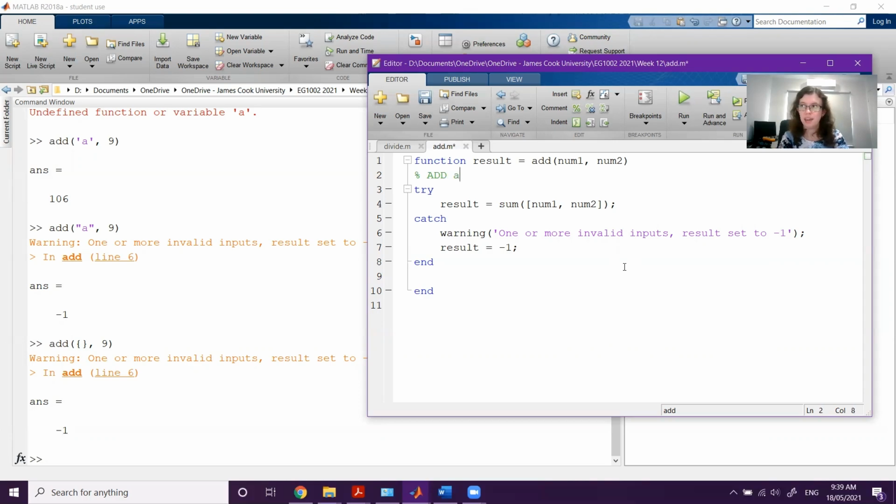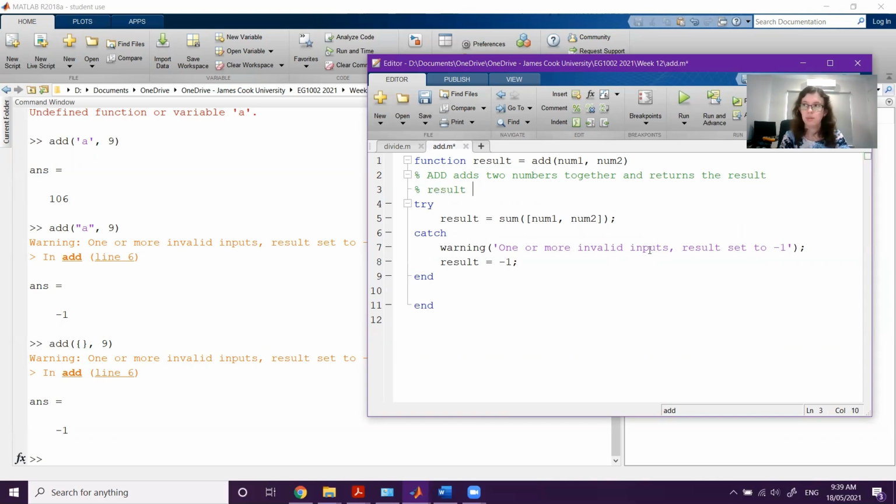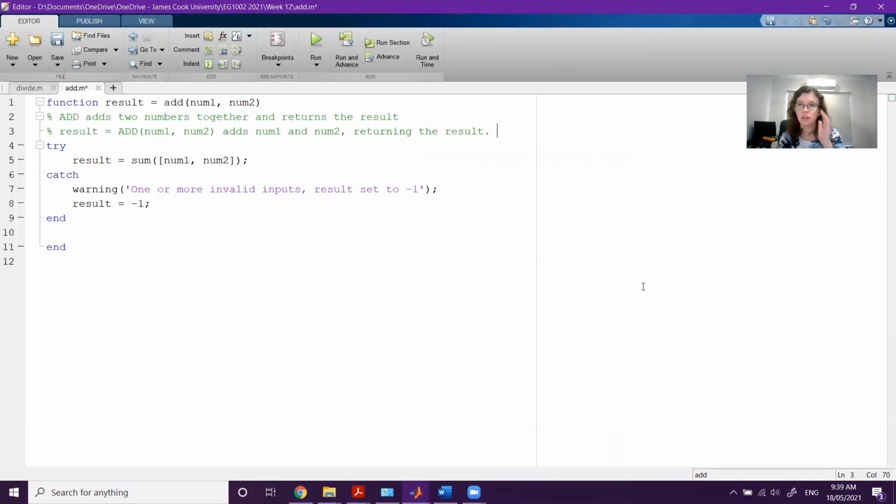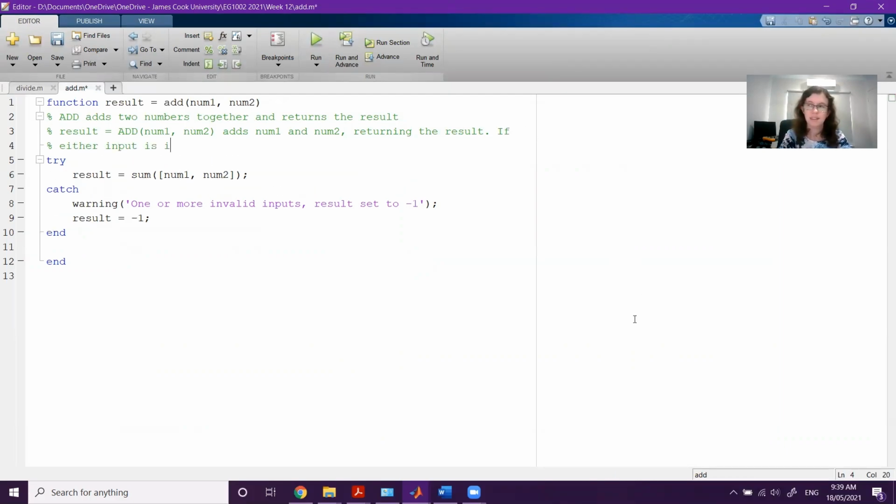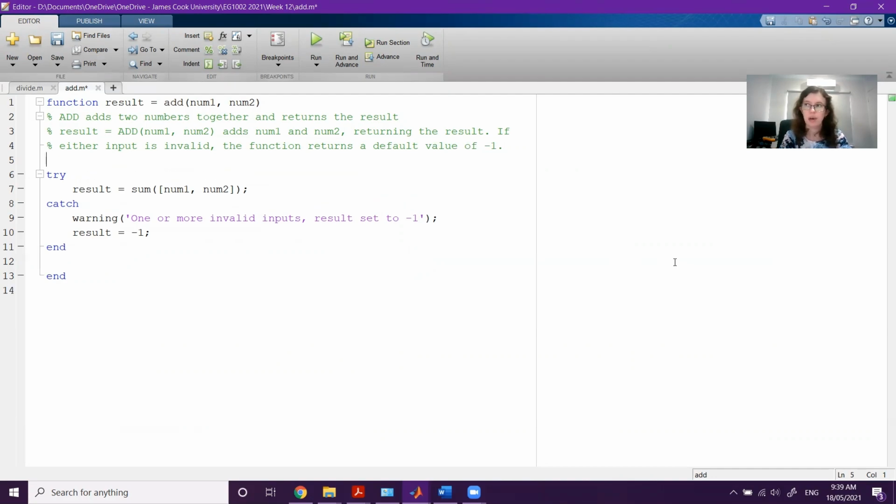So in this case, you would say "add, adds two numbers together, and returns the result." That's like your one-line description of what add does. Next line down, you would give it a little bit more detail. So "result = add(num1, num2), adds num1 and num2, returning the result." Something like this. It doesn't need to be exactly this. You might also want to give a little bit of info about how it handles an invalid case. So "if either input is invalid, the function returns a default value of -1." So it tells you exactly how it works.